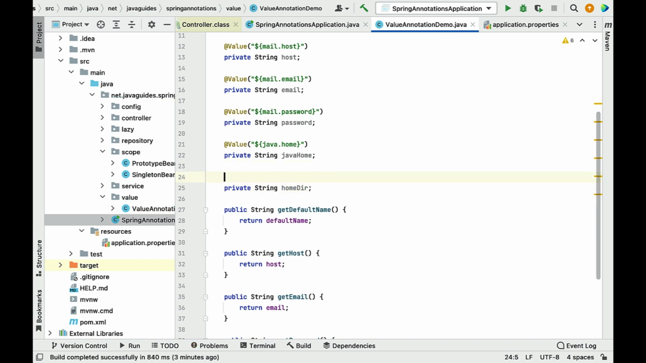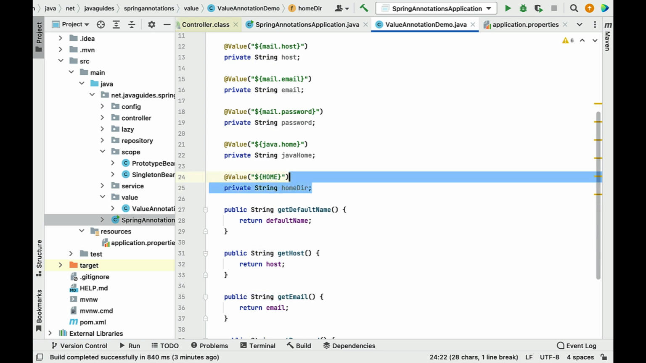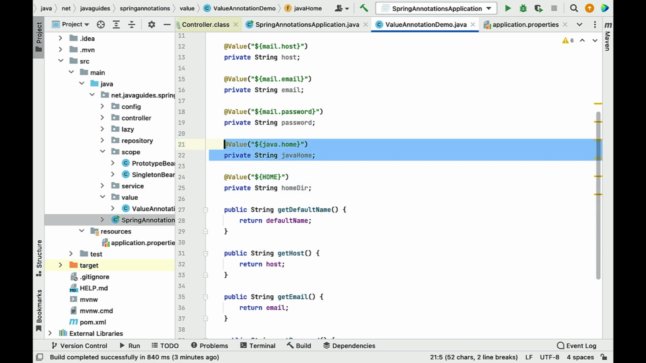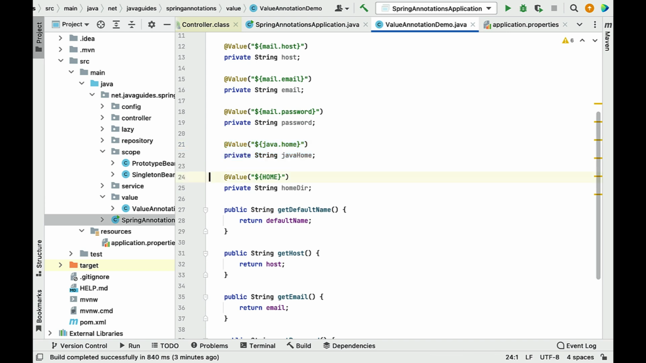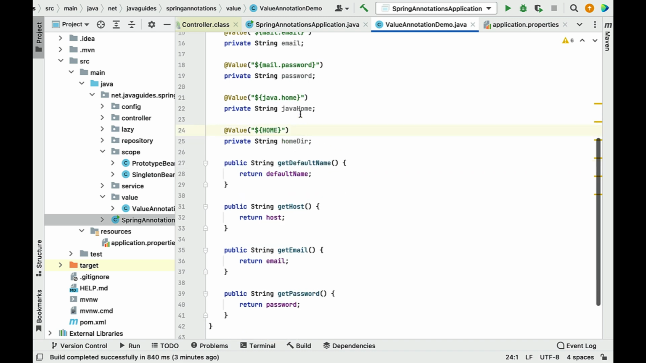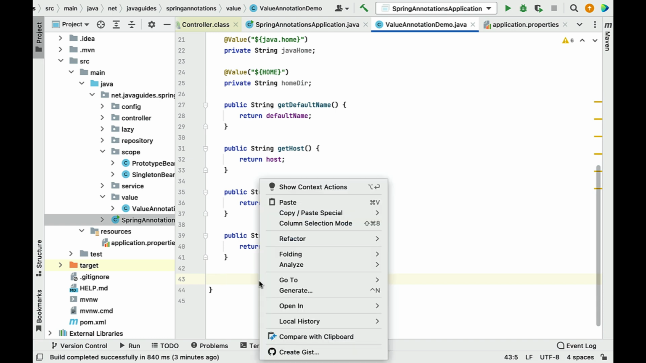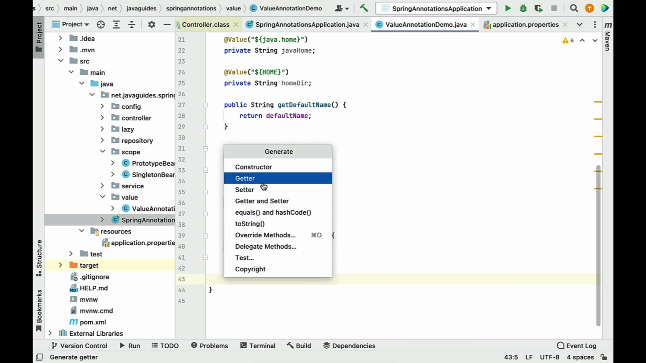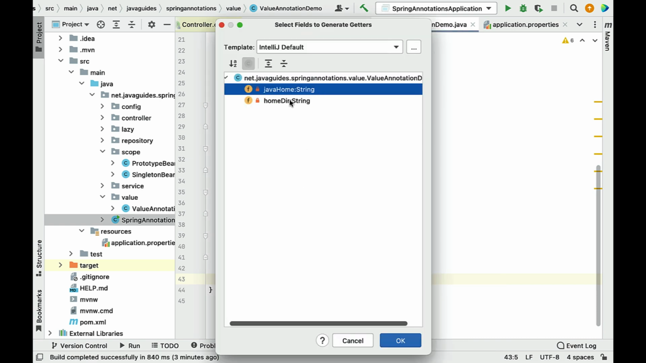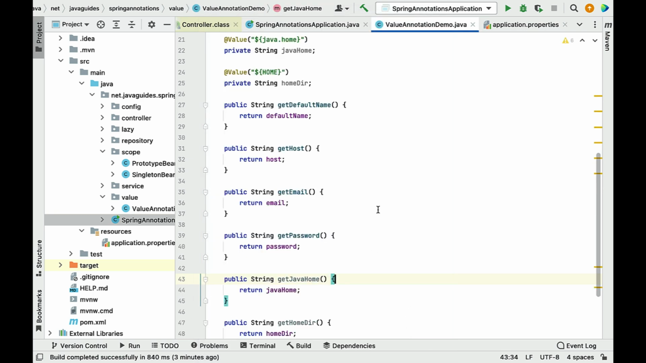Next, let's annotate this field with the @Value annotation. Next, here is the syntax: within double quotes, dollar, within curly braces, just pass the key as user.home. So this will give the current home directory and the other will give the system variable for Java home. Okay, next let's create a getter method for these two variables over here. So just right click, choose generate and then choose getter, select these two fields, click on OK.